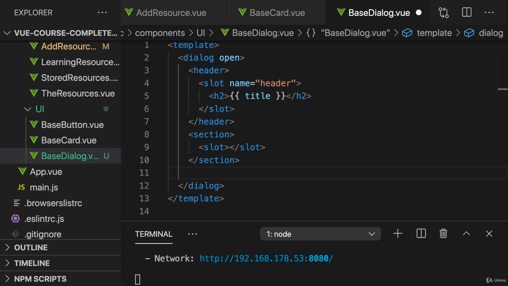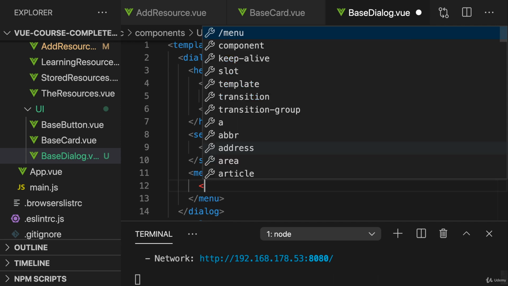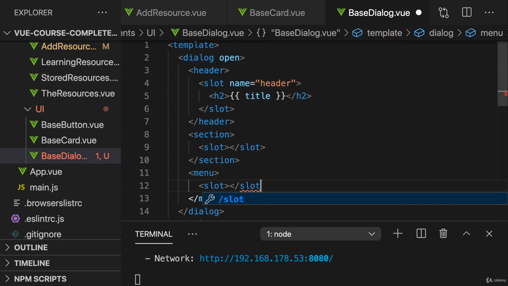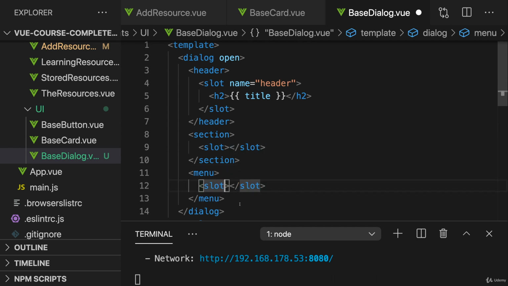And then I'll add a third part in this dialog. After header and the main section, I'll add a menu element, which again is a default HTML element, where I want to allow the user to display buttons, which the user can press. And again, the HTML code should be provided by us as a developer. So here I will also give this a name, actions, and now we can pass our own HTML code in here.